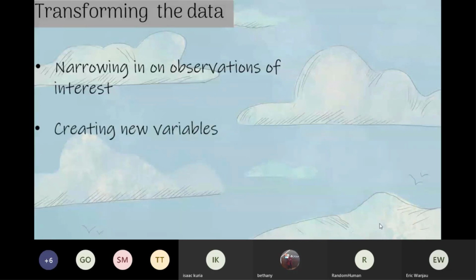Could be creating new variables. You could have a data set that has distance and the time taken, and you want to create a new variable, say speed. Speed is distance over time. So you create a new variable called speed, which relies on the existing variables in the data set. So a way of transforming data.